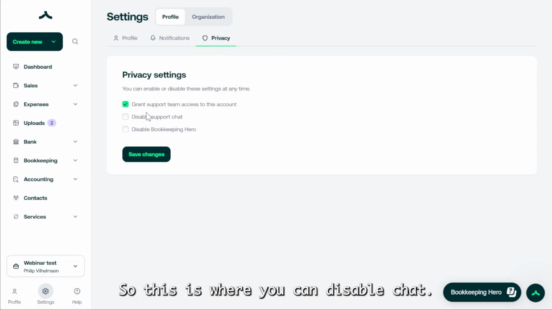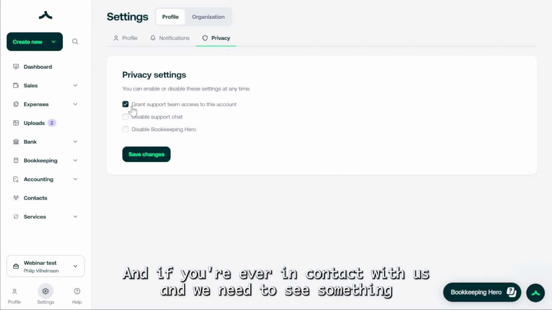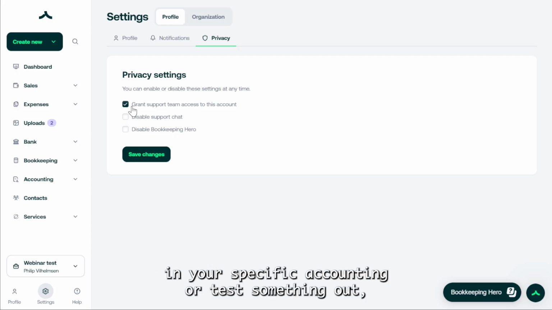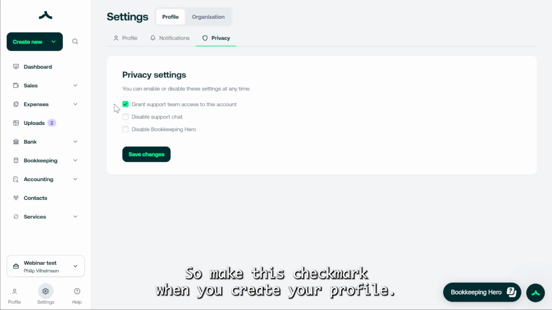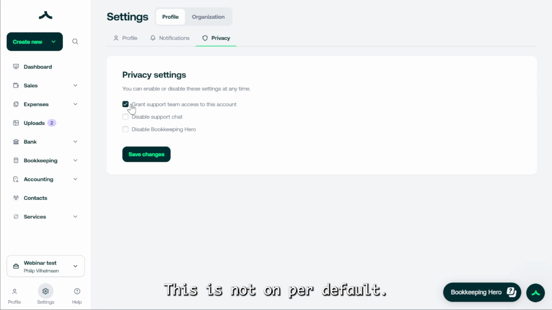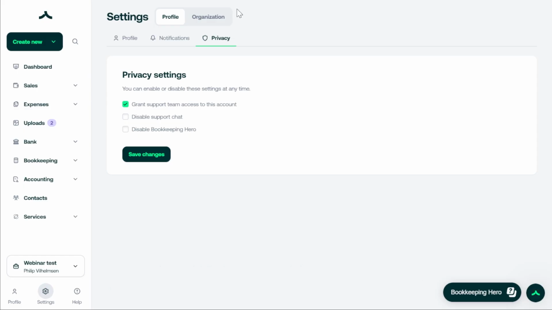Then we also have privacy. So this is where you can disable chat, disable the bookkeeping hero. And if you're ever in contact with us and we need to see something in your specific accounting or test something out, then we might ask you to grant support team access to this account. So make this check mark. When you create your profile, this is not on per default. So this will be something that you have to set on if you are in contact with us.